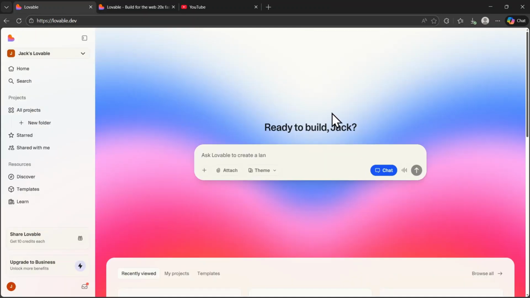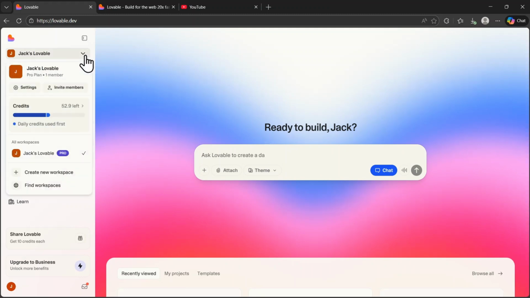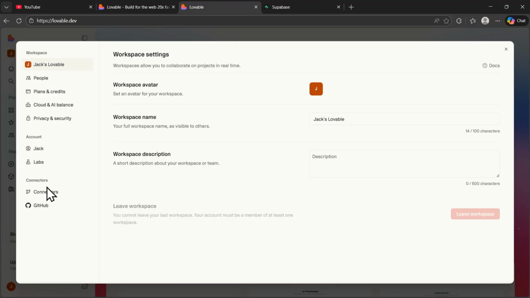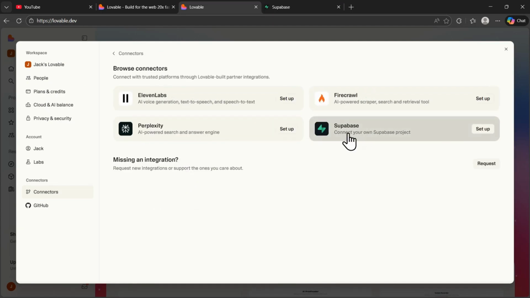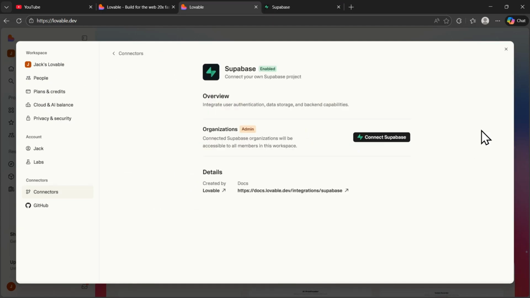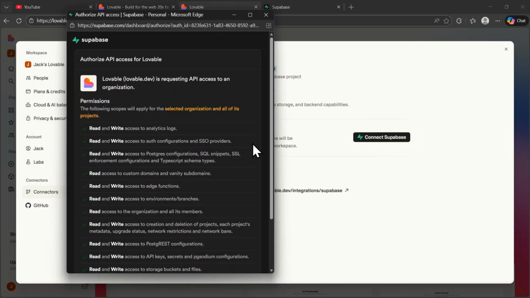Before connecting, you need to make sure you're logged in to your Supabase account. Once you're on your Lovable dashboard, click on your profile icon in the top left corner, then go to Settings. You'll see the Connectors option, click on it. Now click on Browse Connectors and you'll see the Supabase option with a Setup button next to it. Click on it and you'll see the Connect Supabase option. Click on it. It will ask for a few permissions.